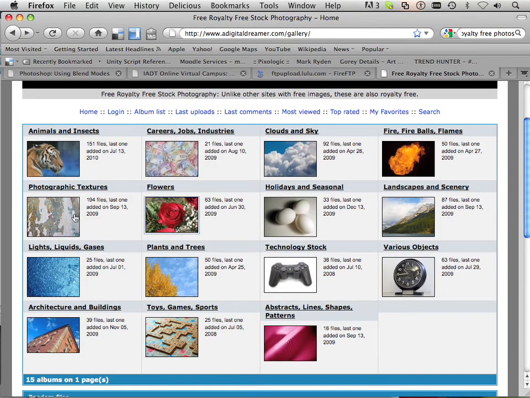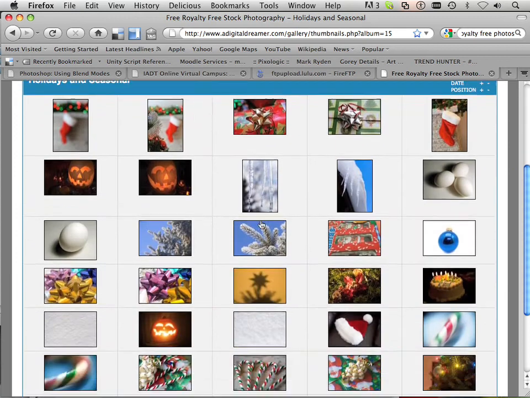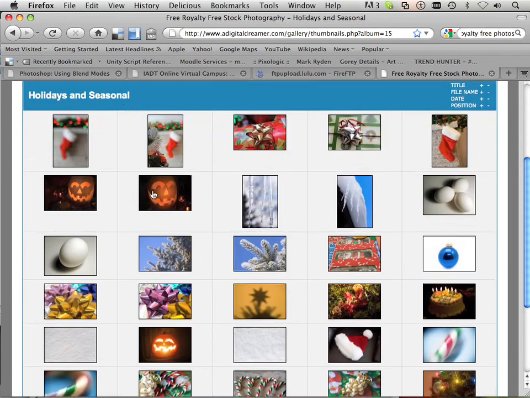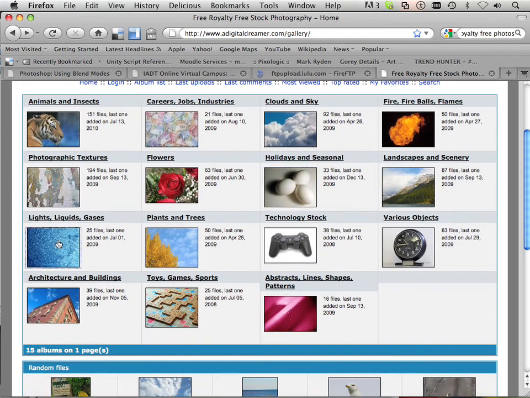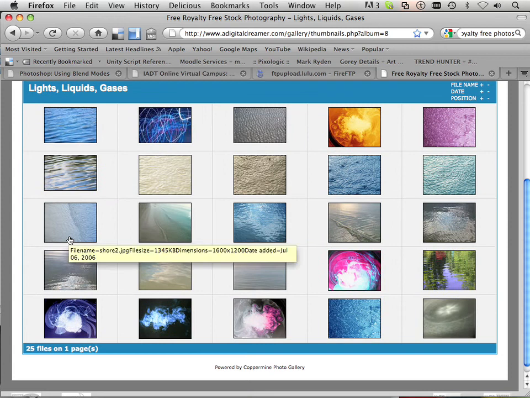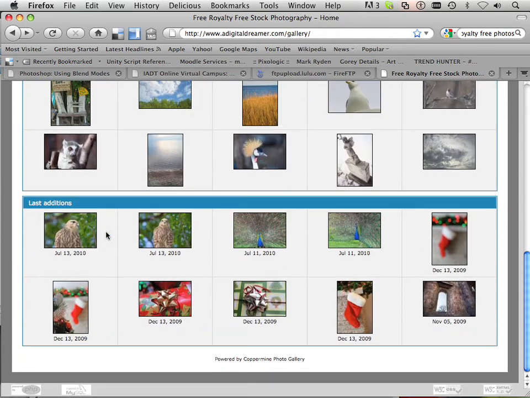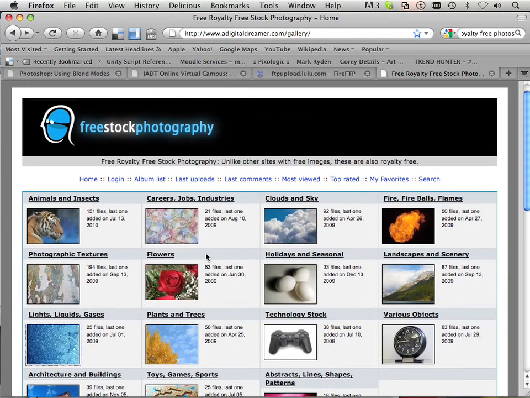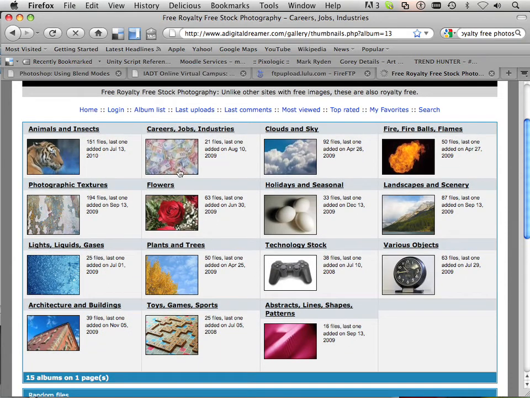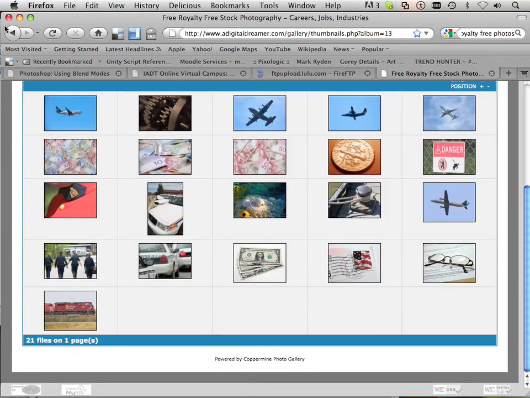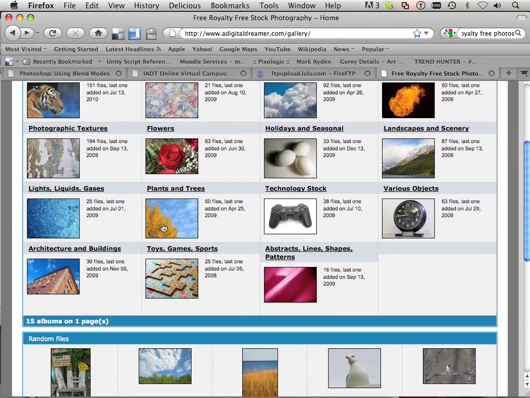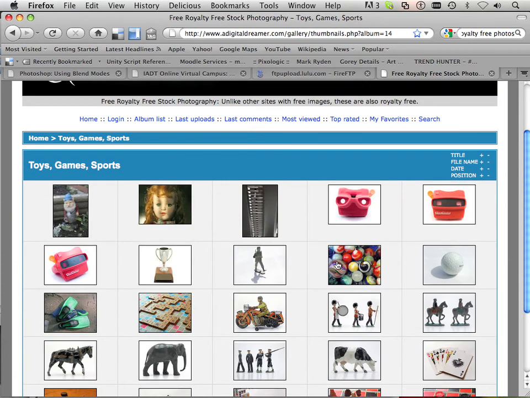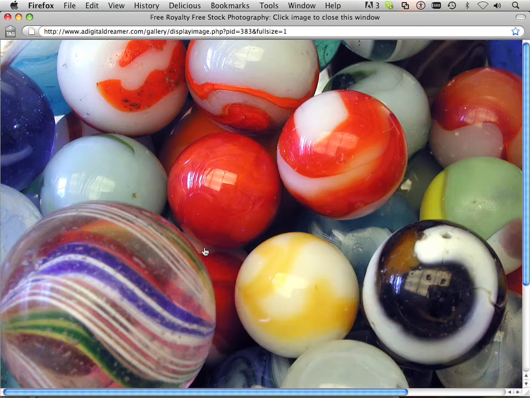So what I'm going to do here is show you some nifty stuff with the layer blending. And we'll just search around for a second and look for something of interest, like liquids and glasses, maybe. No. Here we go, here's some marbles. Okay, so here's some marbles, and what I'm going to do is copy this image and bring it into Photoshop.